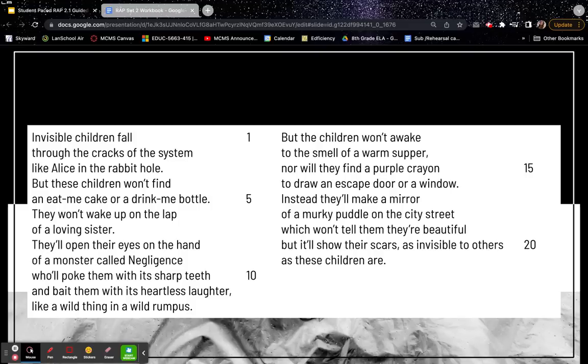But the children won't awake to the smell of a warm supper, nor will they find a purple crayon to draw an escape door or window. Instead, they'll make a mirror of a murky puddle on the city street, which won't tell them they're beautiful, but it'll show their scars, as invisible to others as these children are.